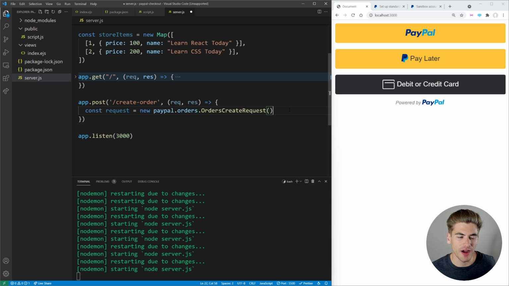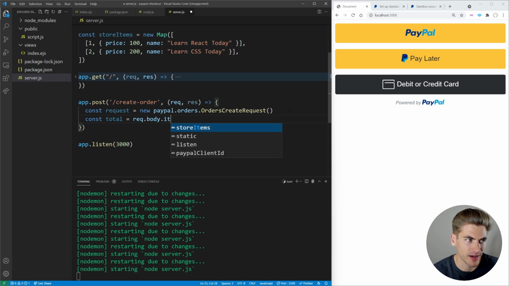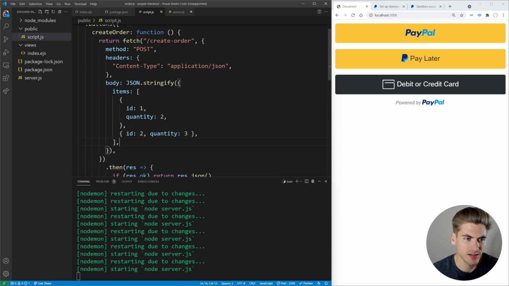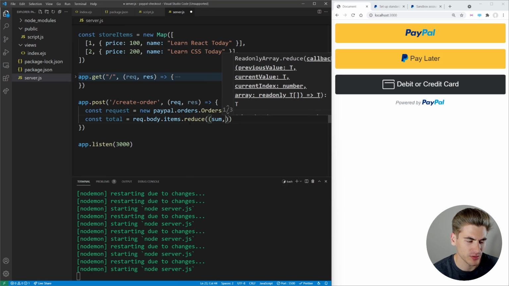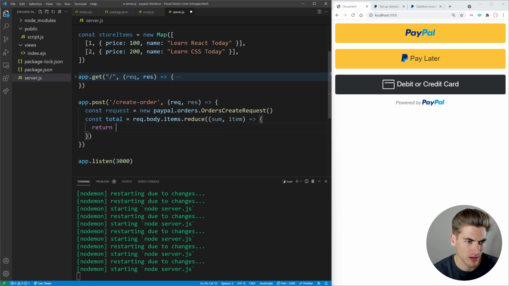Then I want to find out what the total of the order is going to be. So I'm going to say the total here is going to be equal to our req.body.items. That's the information we're passing up from our client. This array right here is what this items is. I want to reduce this down to a single value, which is the total. So we're going to take sum and we're going to take each item. And all I want to do here is just return the sum, which is going to be added to our item from the store. So we can say store items.get for the item.id, and that has a price. So I'm going to get the price and just multiply it by the quantity, just like that. So all we're doing is getting the item and its price, multiplying it by the number that we want to buy, and we're starting that at 0.